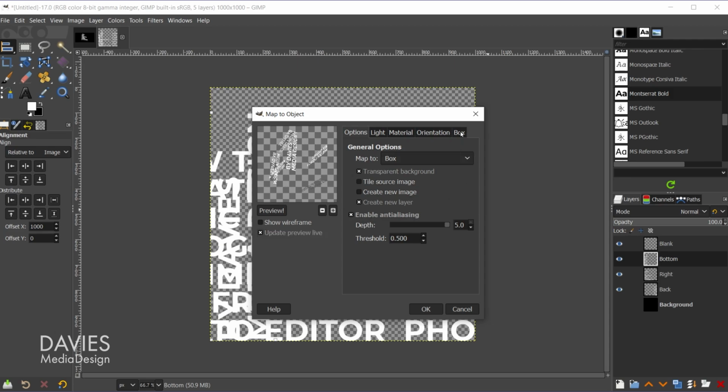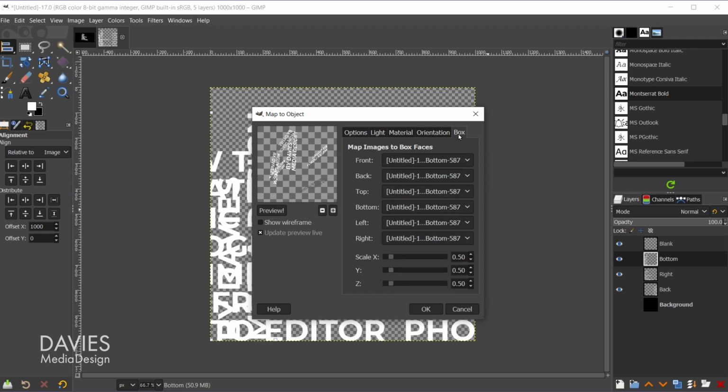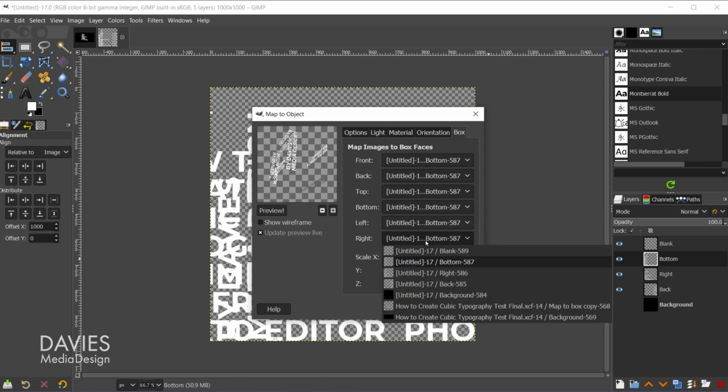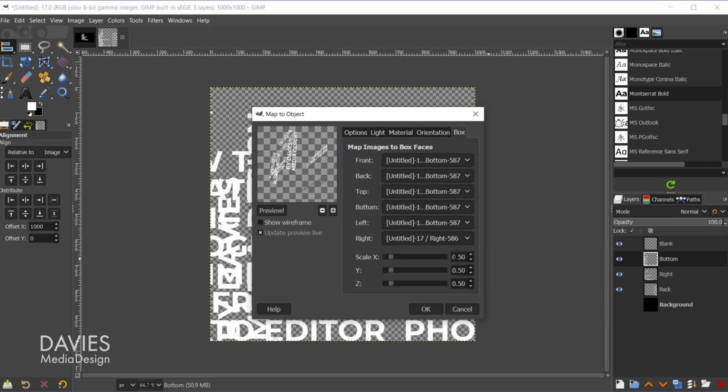But the first area I'll go to is this box area. So here you can see why I labeled these things the way I did. So you have back, right, and bottom. And you can see here we have back, bottom, and right. So let's assign these to their corresponding layers. So let's find the layer labeled right. And this is why I closed out those other compositions because everything will show up in here. But we have this one set to right.